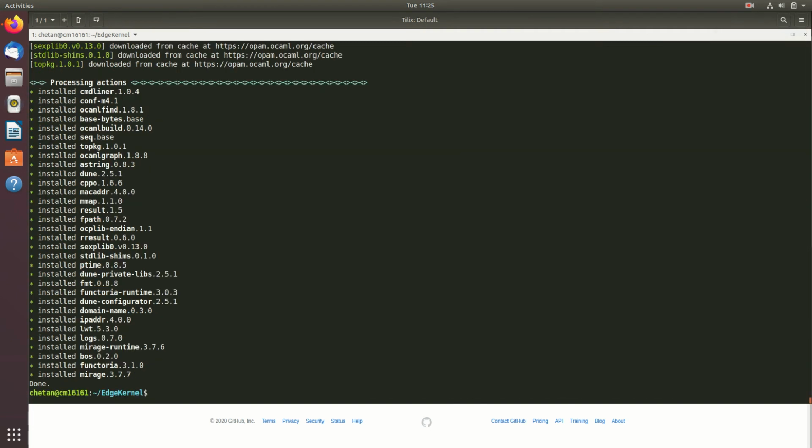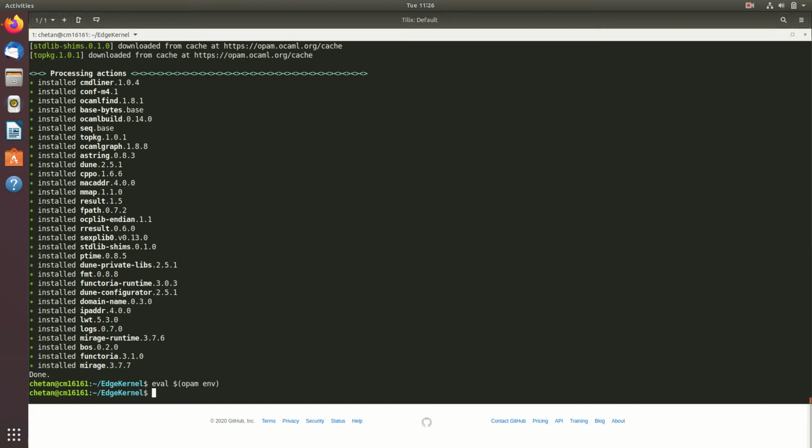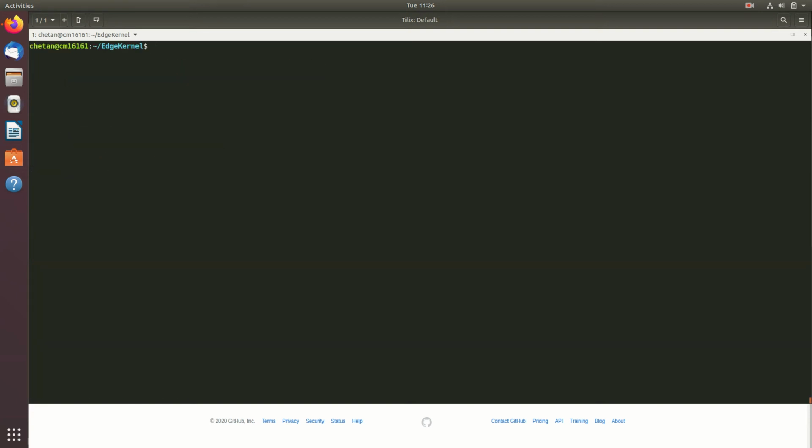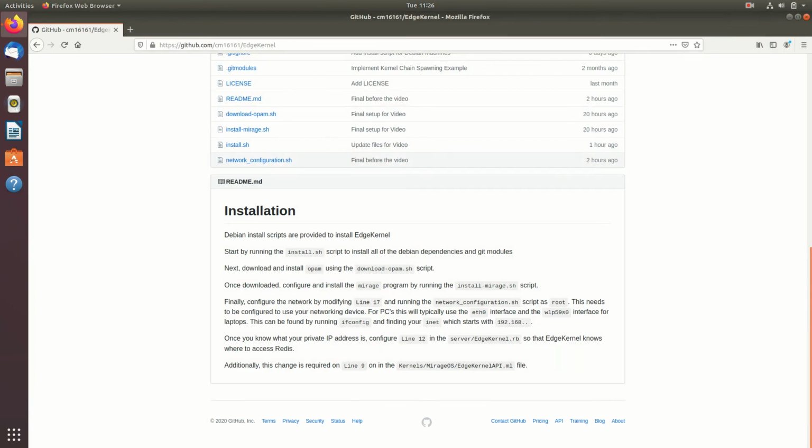So we've just finished installing the Mirage program. What we need to do now is set our current environment to be able to find it. So if we say eval $(opam env), now we can see that we have access to the Mirage program. So let's go back to the README.